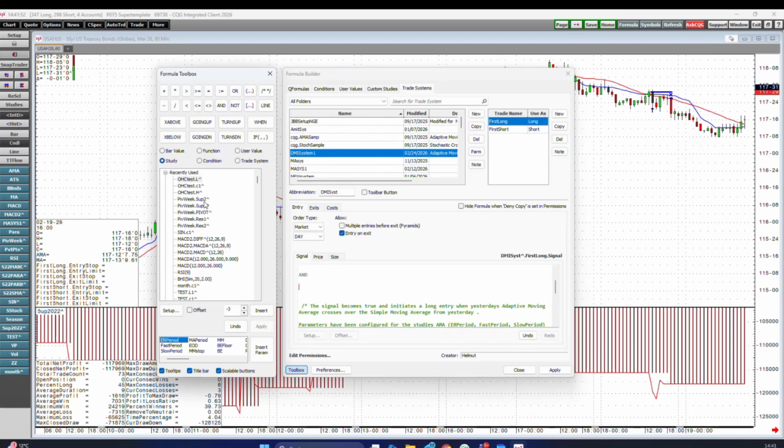I'm looking for studies. The studies are in alphabetical order, so I'm looking for the directional movement index. And actually I'm looking for the directional movement index differential. That's the difference between the two DMI lines. And I can insert that.